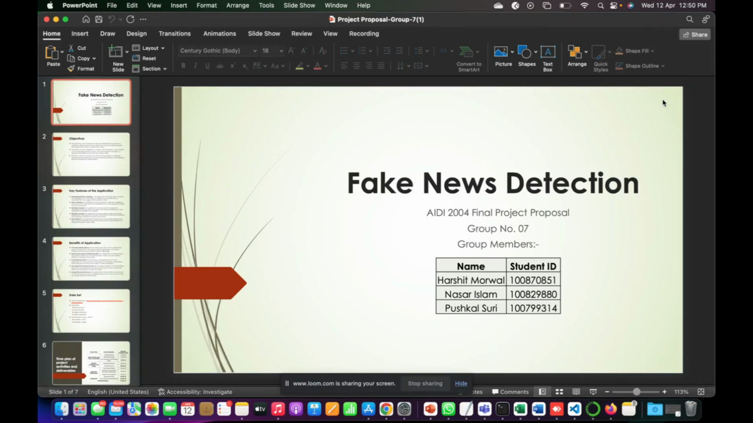Hello everyone, I'm Harshit and today I'm here to talk about a project that aims to address a growing concern in today's society, fake news. The objective of this project is to develop a reliable and accurate system that can automatically identify and classify news articles as either real or fake.